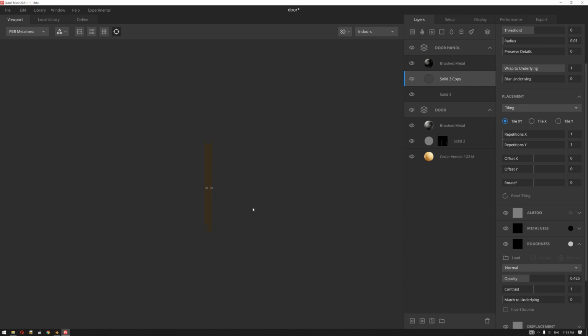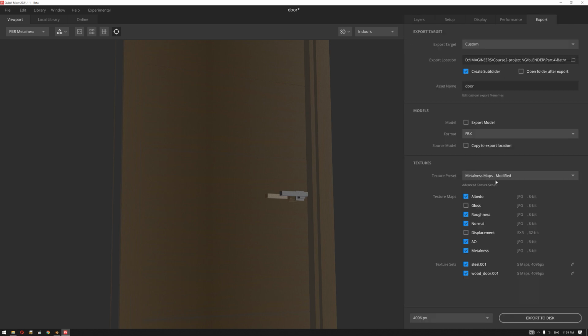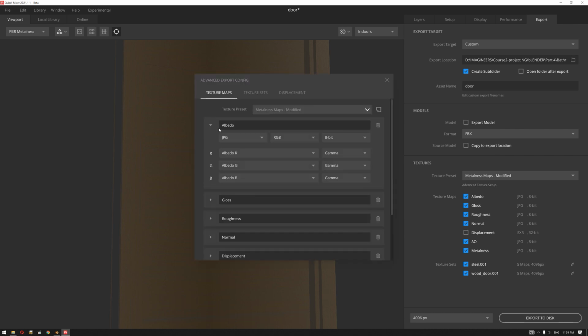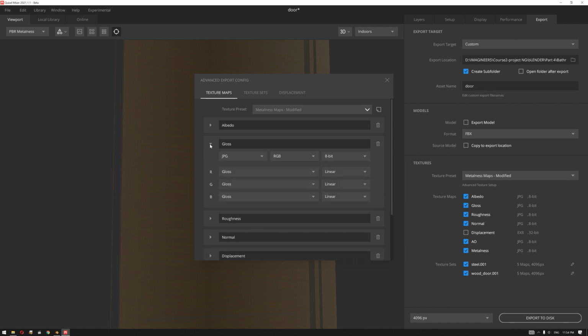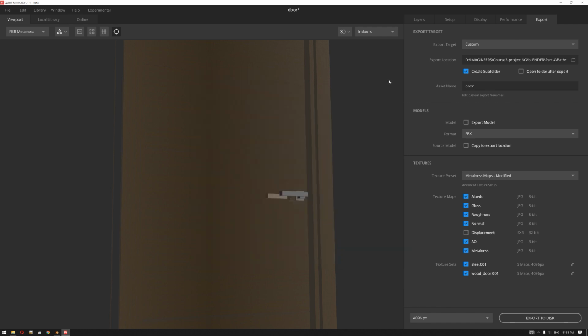Alright, so now that we have our texture ready to be exported back to Blender, we're gonna choose which part of our texture that we need to export. So I think everything except the displacement, and now we can adjust our texture type to JPEG so we can get a smaller size texture result. Make sure it's 8K and let's export it and assign it inside Blender. So we'll come back after the export is finished.